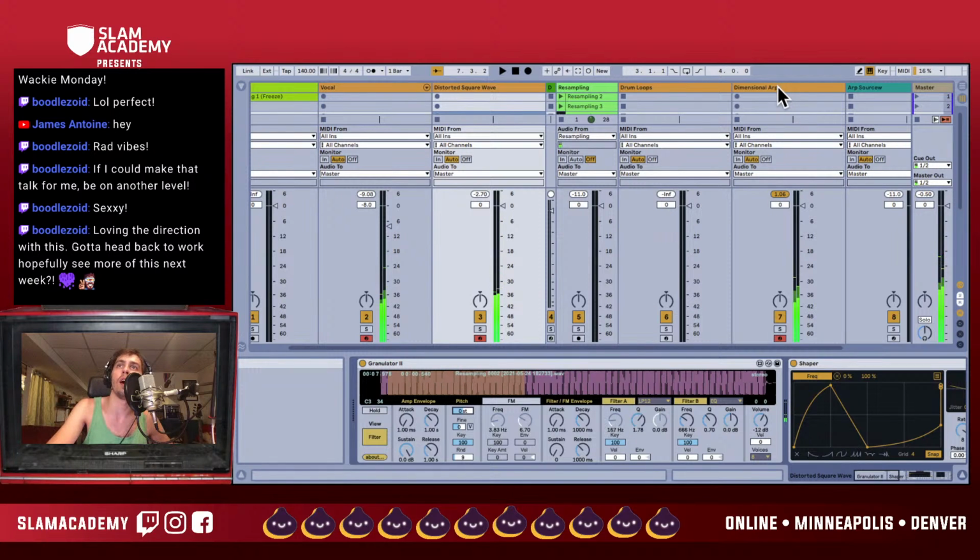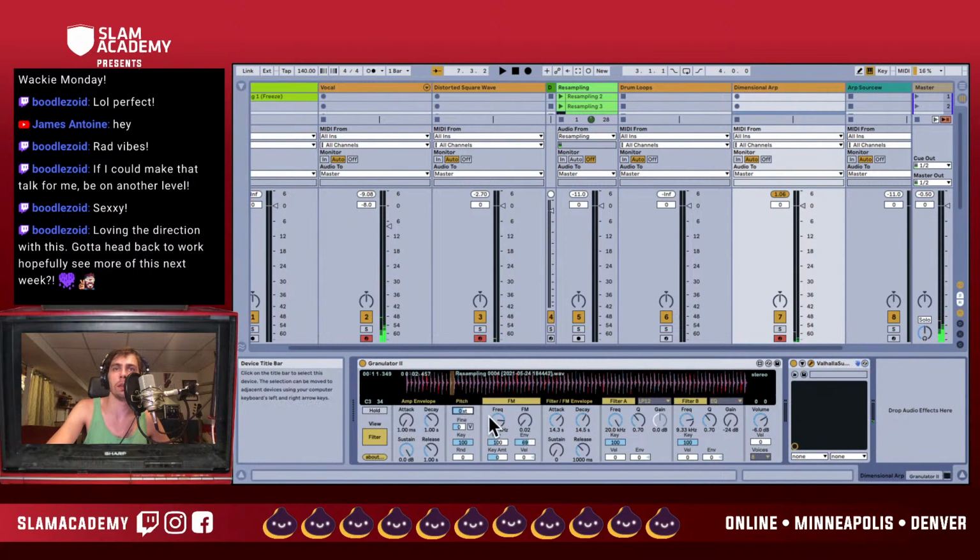I think the ARP and the distorted square wave aren't tuned in with each other because one of them I played as an F, but the other is a C. So C sharp, D sharp, E, F. I need to go up 5 semitones on this granulator on the dimensional ARP.